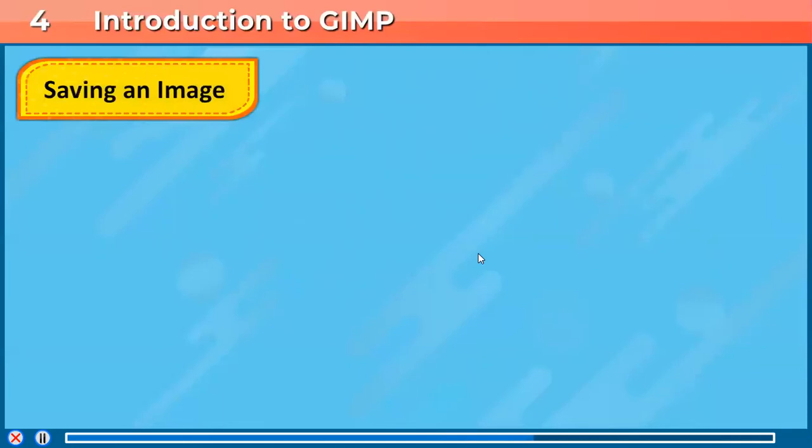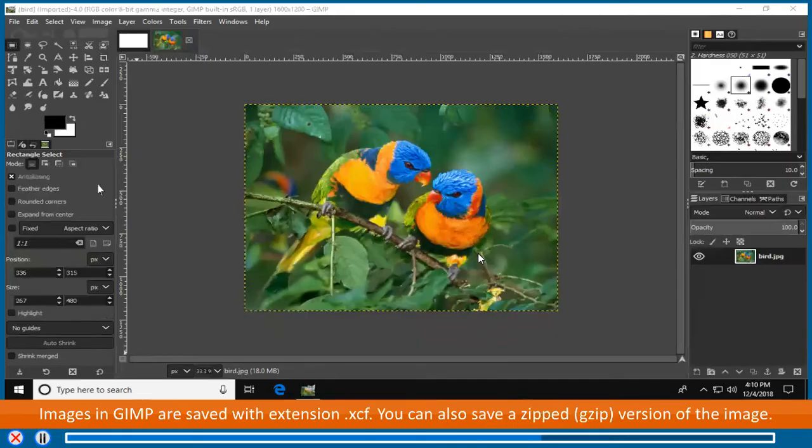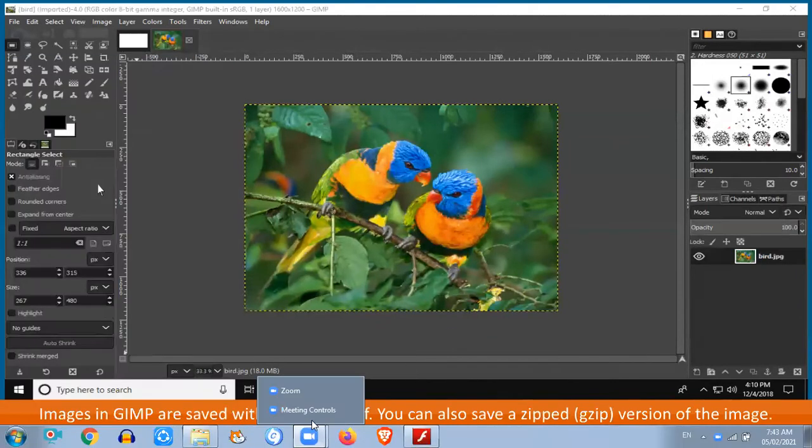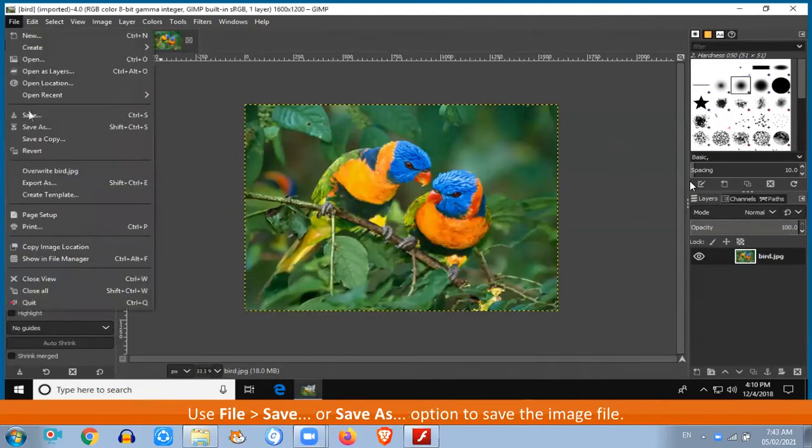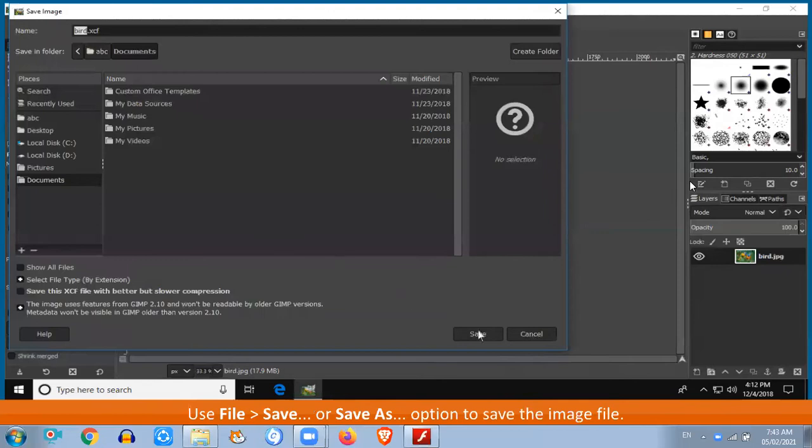Saving an image. Images in GIMP are saved with the extension .xcf. You can also save a zipped gzip version of the image. Use File, go to Save or Save As option to save the image file.